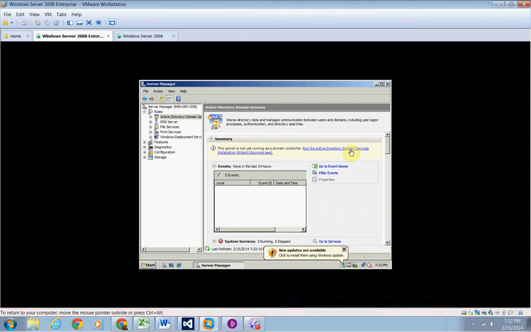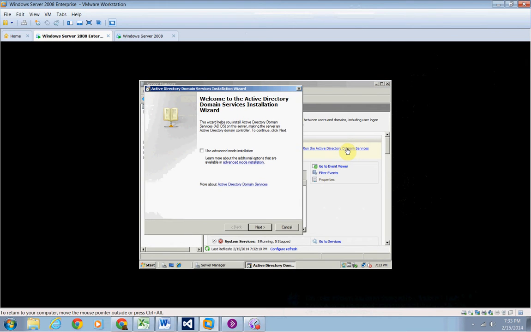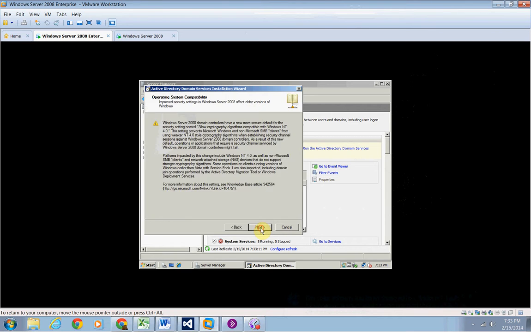which, if you're at the command prompt, you can start by typing dcpromo.exe. When we do this, it'll make the server a domain controller, and it'll install the first domain controller in the forest. When the Active Directory Domain Services Installation Wizard starts, we're going to click Next to begin the installation. In the Operating System Compatibility dialog box, we're going to click Next.